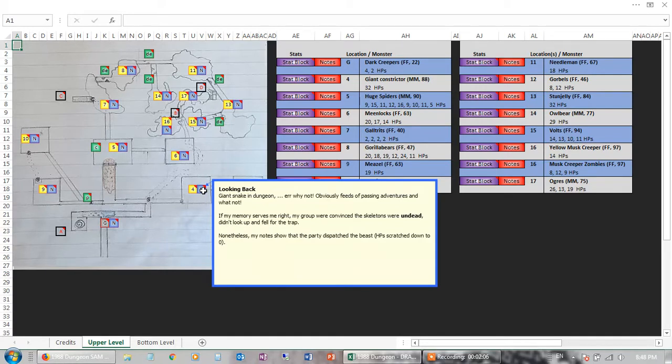For each entry, I've also included my looking back comment, which I posted on G+. This is basically what I thought of the room when I serialised it, because I had pretty much no idea how this was going to pan out. I comment here about the likelihood of finding a giant snake in a dungeon. My recollection of this room was that my players thought the skeletons were undead rather than just being dead. Anyway, it's a trap.